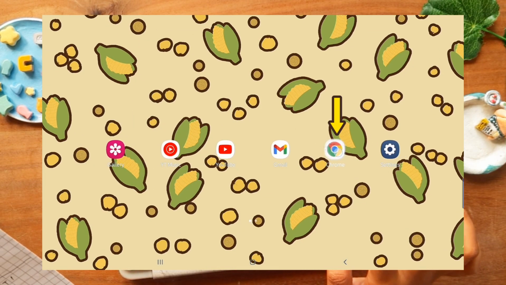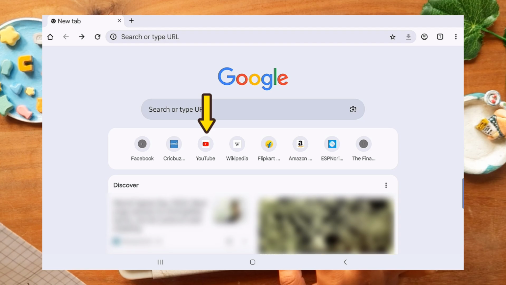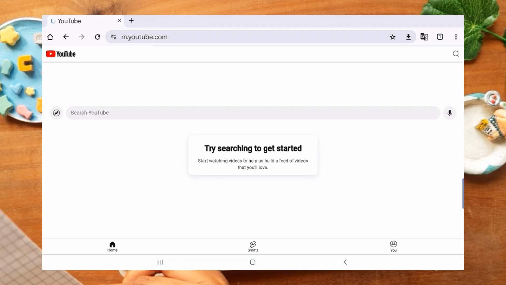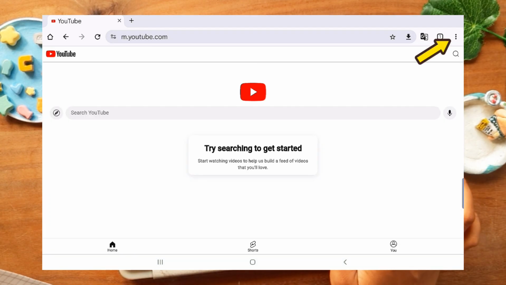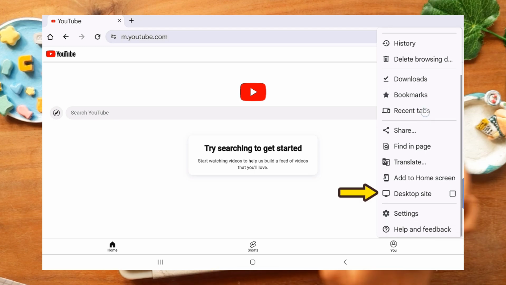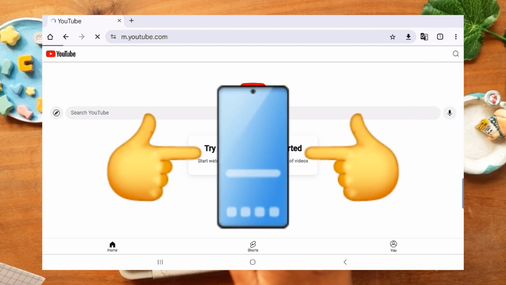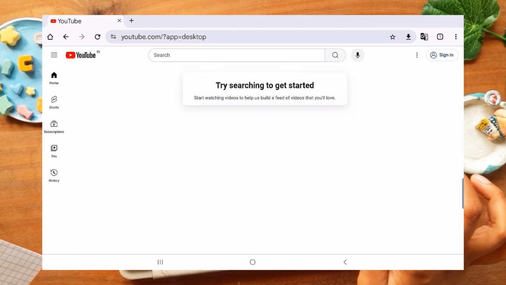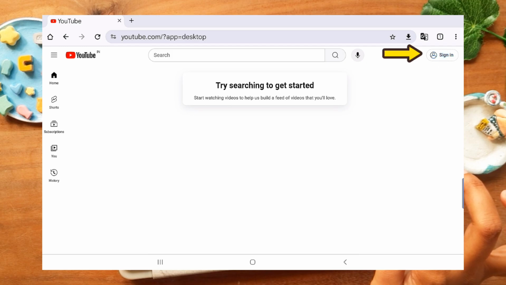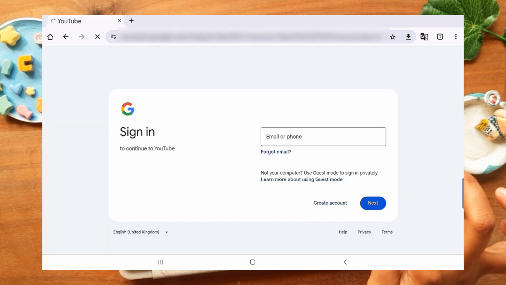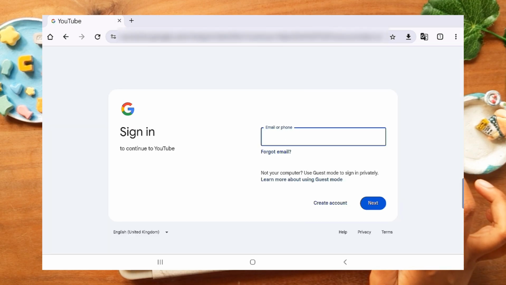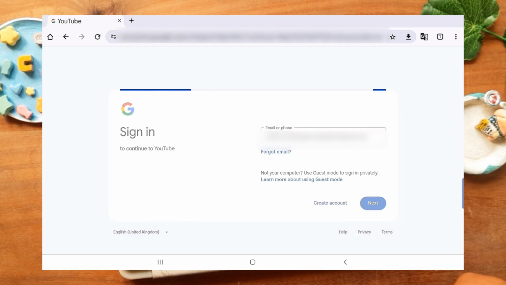Next, let's open the Chrome browser and go to youtube.com. Then click on the three dot option here in the top right corner and enable desktop site. If you are doing this on your phone, just follow the same process. Next, click on this sign in option and enter the email that we just created, tap on next, enter the email password and click on next.